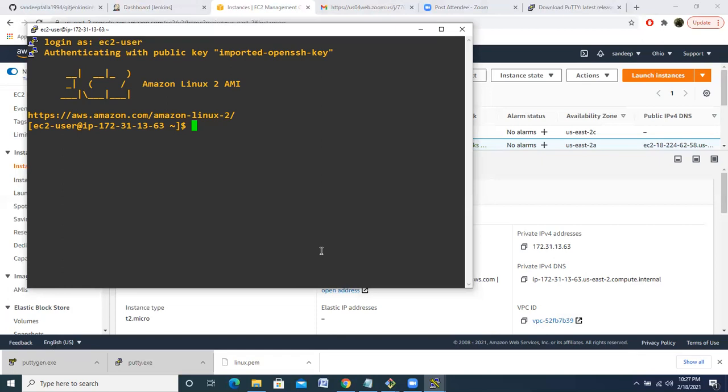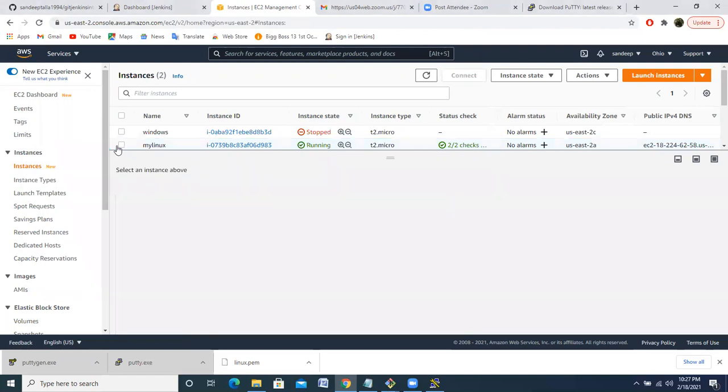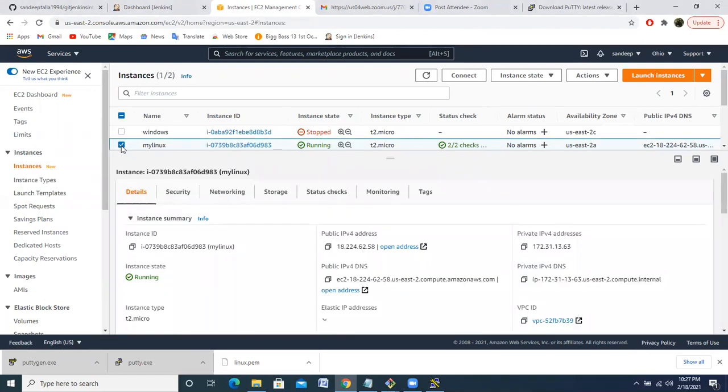Okay guys, I'm just exiting from this. So this is how we launch a Windows machine and a Linux machine. We're clear with this? Shall we move forward with the next lab? I am terminating or stopping the Linux instance.